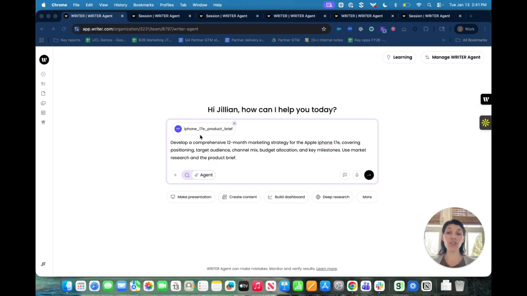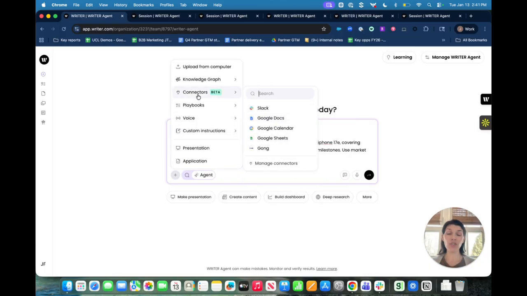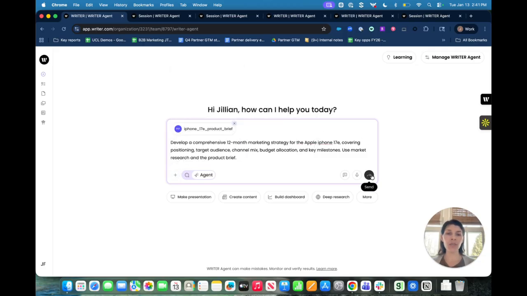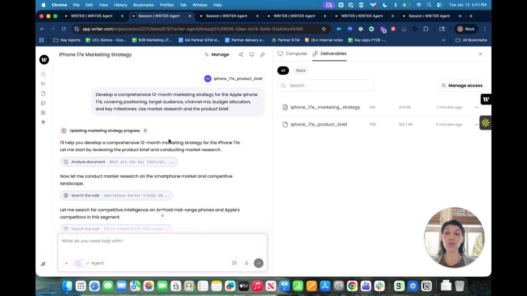You'll see that I attached the product brief from my computer, and I have the ability to call different data sources and information from Writer's various connectors. So there are dozens of connectors tied into systems like Slack, Google, OneDrive, Atlassian, Snowflake, Salesforce, and more. When I hit send, the agent starts to process the request. It starts to look at the document, do research on the web.